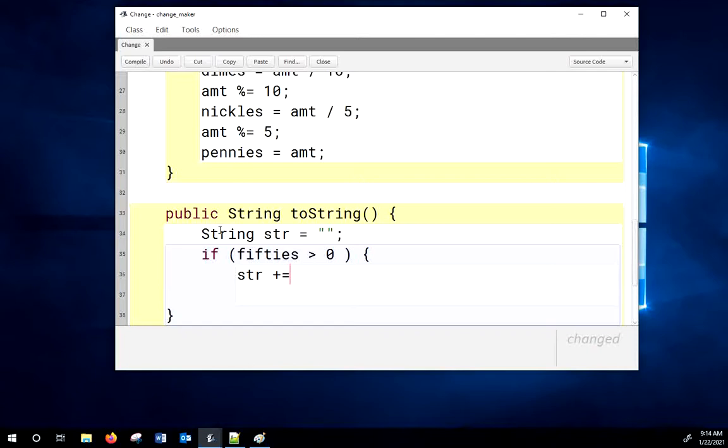So if we actually have some 50s, let's add it to the str. So I'll say str plus equals, which will add to the back, the number of 50s plus a description of it with a space after it. Okay?